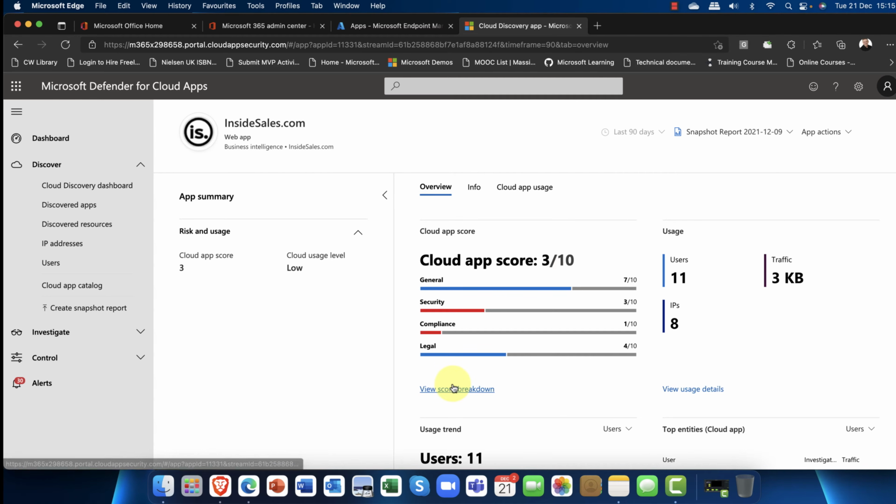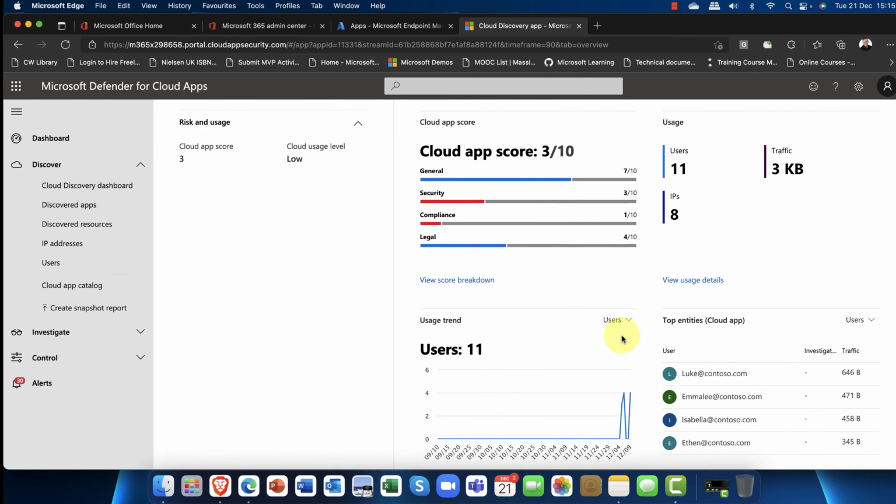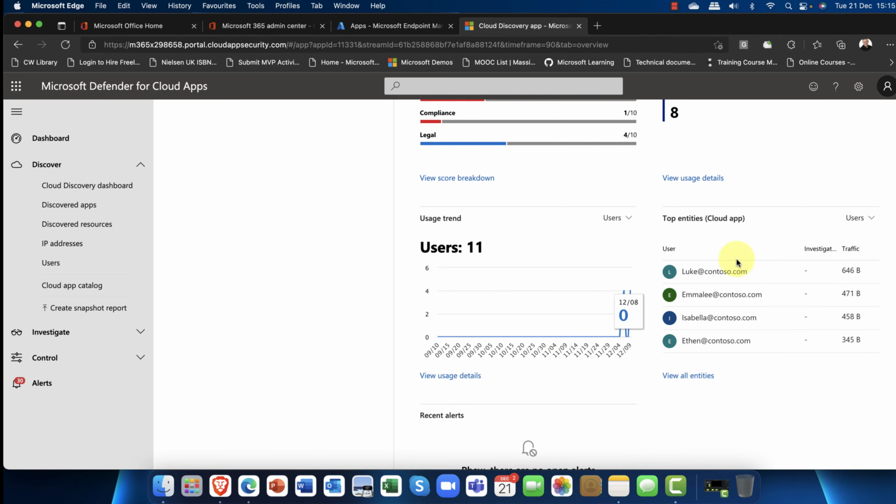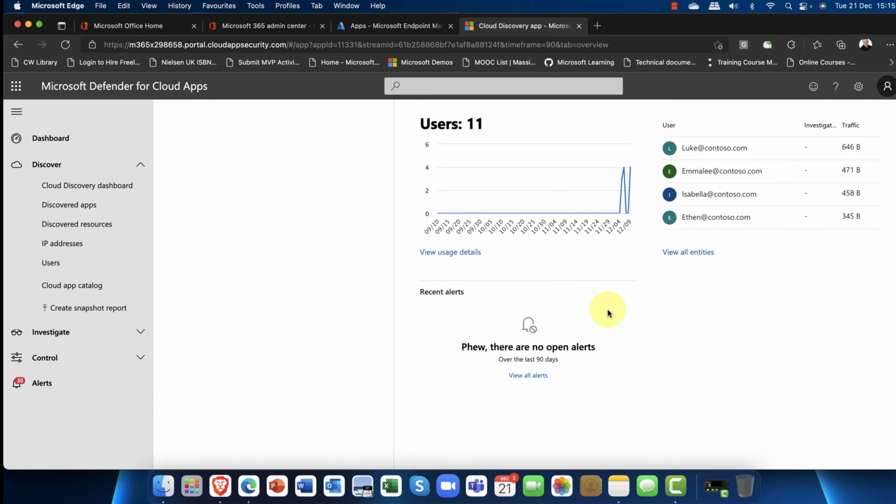InsideSales.com. So I'm going to click onto this particular app and you can see that it's given it a risk score of 3 out of 10. So this is not looking too good. You can also see that this app is being used by a total of 11 users, and also it's talking to 8 IP addresses here. And it shows me I can see all the users here if I want to.